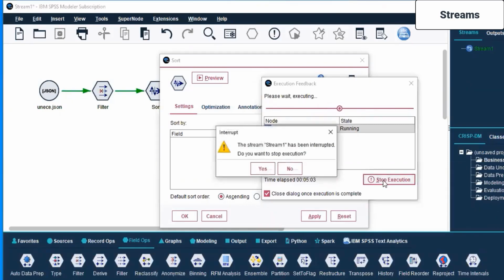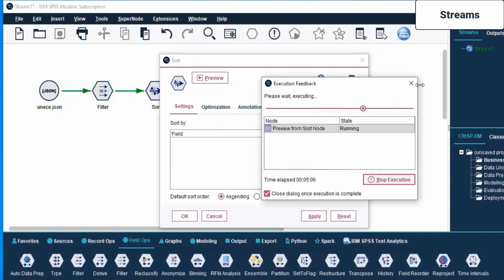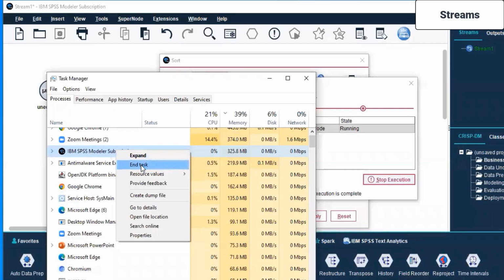Okay, we are stopping the execution. We want to stop execution. Yes, I'll have to stop it, unfortunately. Let's click on end task here.